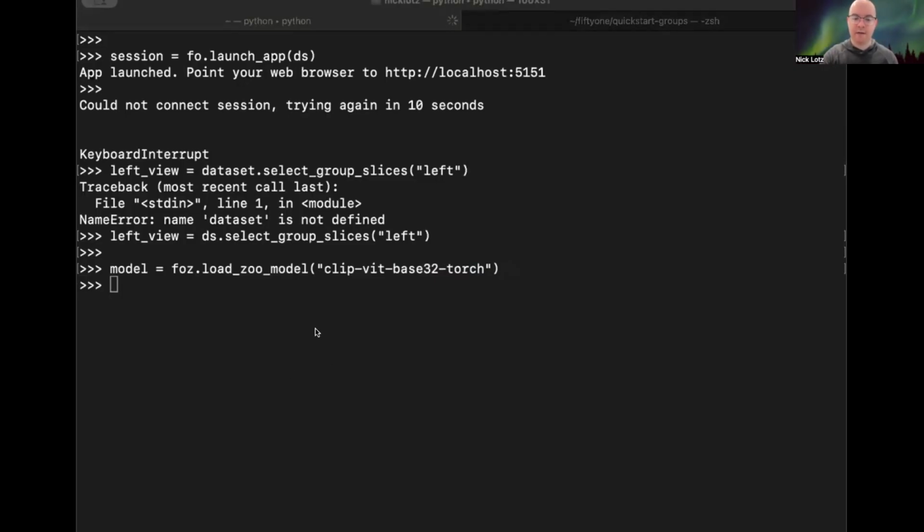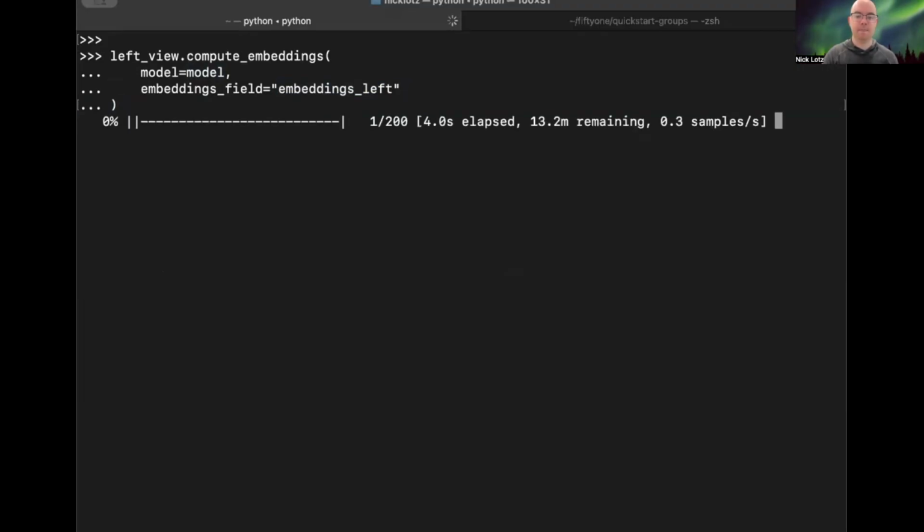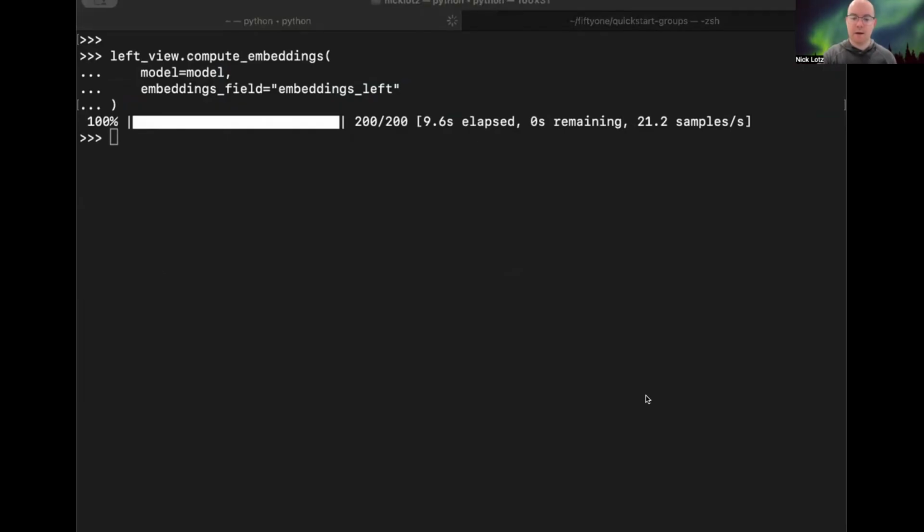And now, second to last step, I'm going to use the compute embeddings method using the CLIP model I just downloaded, and I'm going to save it in a field that I'll call embeddings left. Again, this is a relatively small dataset, so this will only take a moment. So now the raw embeddings computation is there.